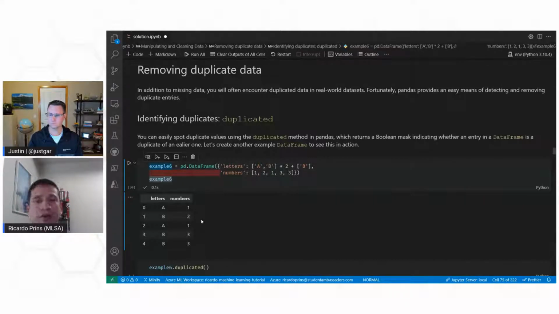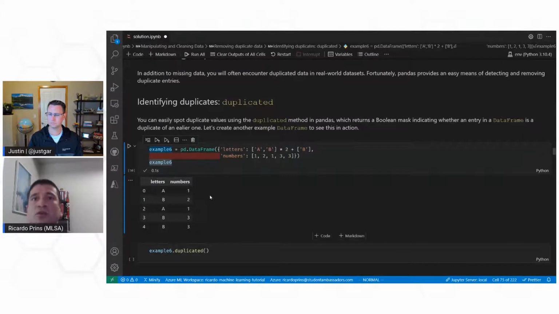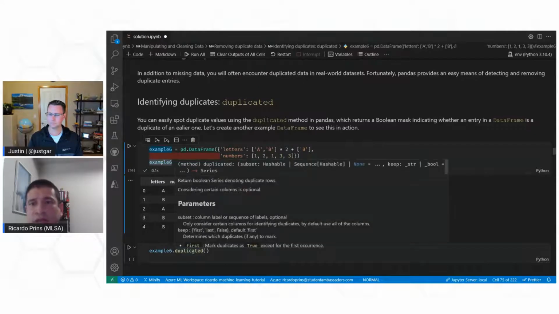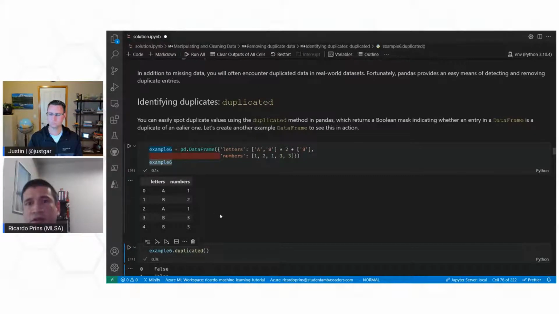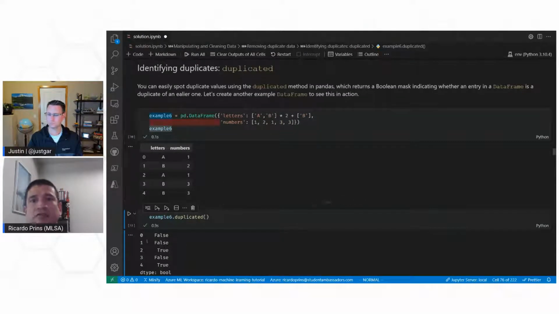So I have values A1 on rows 0 and 2, and rows 3 and 4 are also duplicated. So I have a method that's called duplicated. And if I run it here, you can see it's going to return false and true according to whether that particular row is a duplicate or a unique value. And if you notice, it's going to consider the first occurrence of that value the unique one.